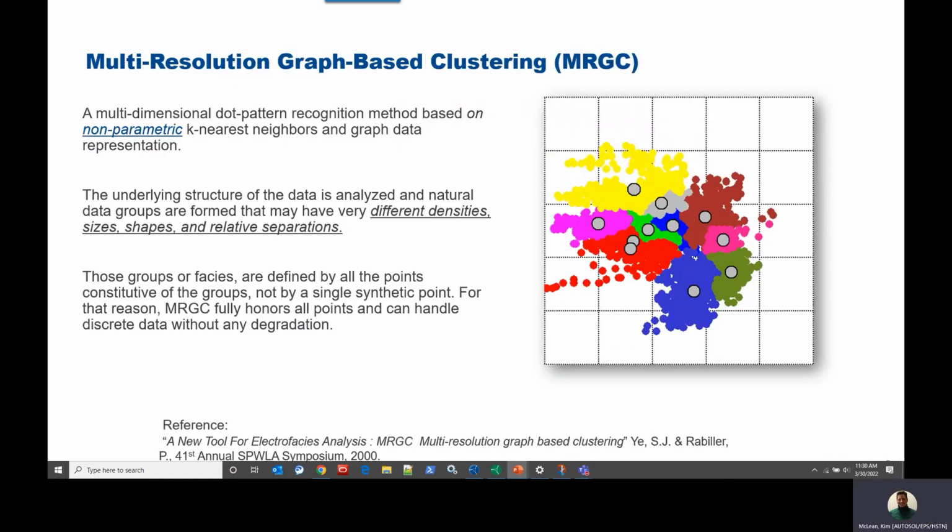So what is MRGC? Well, at its core, it's really a dot pattern recognition method. It's based off of a K nearest neighbor approach, and specifically a non-parametric K nearest neighbor approach, as well as a graph representation. You can find out more by looking at the paper by Xinjin Yi and Philippe Rabelais that's listed on the bottom, New Tool for Electrofacies Analysis, MRGC Multi-Resolution Graph-Based Clustering. That is the paper in which they go into the details of what MRGC is and how it works and how they came up with the algorithm for MRGC.